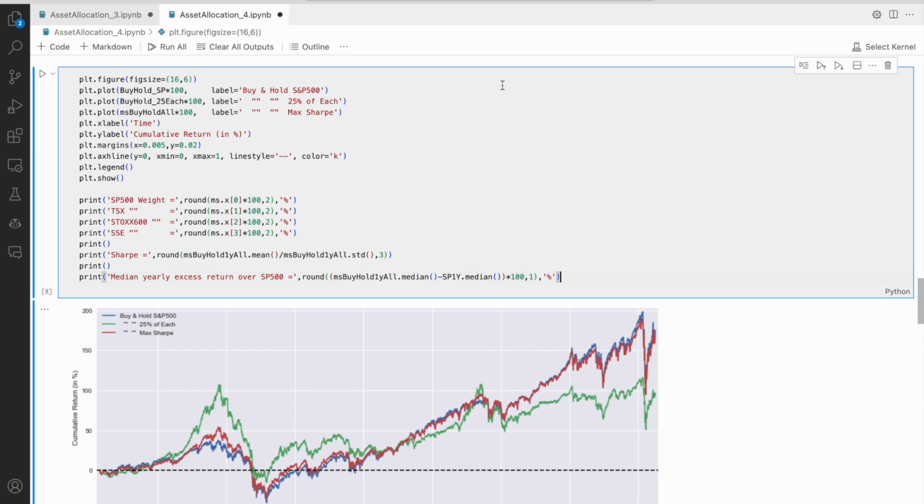The following 4 lines of code use the print function to display the weights of each asset in the optimized Sharpe ratio strategy, as well as the calculated Sharpe ratio and the median yearly excess return for this strategy compared to the S&P 500. Overall, this code creates a graph of the cumulative returns for different investment strategies and displays data that compares them. The purpose of this code is to visualize and analyze the performance of different investment strategies using historical data.